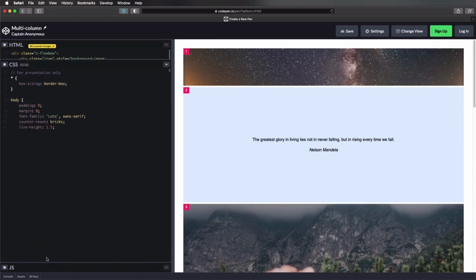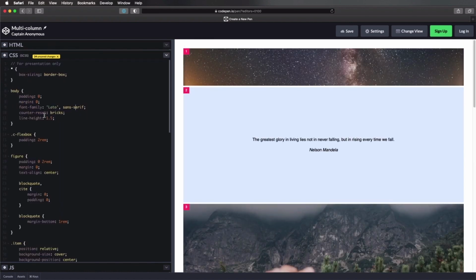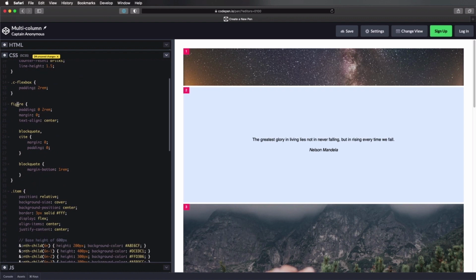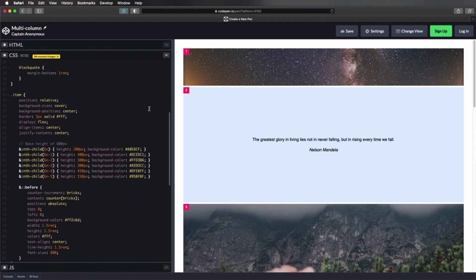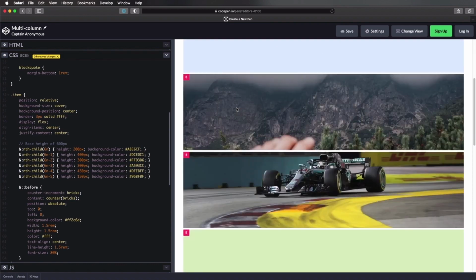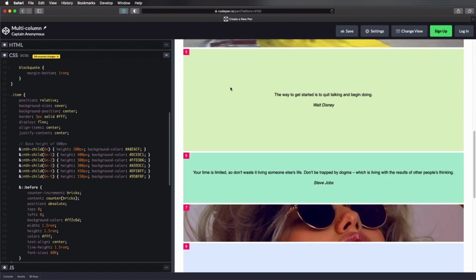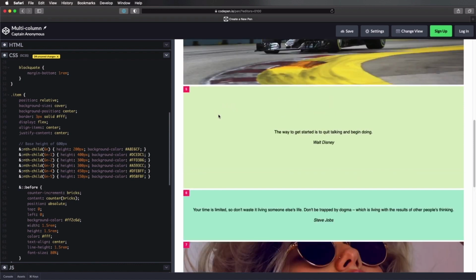Now, in terms of styling, again, I just went ahead and wrote some presentation CSS. We're starting with the usual resets, and then I'm styling the figures, the blockquotes, and for the items, I'm setting counters, so we can see the numbers on each item. And I'm also setting a different background color for each item, using the nth-child selector to do that.